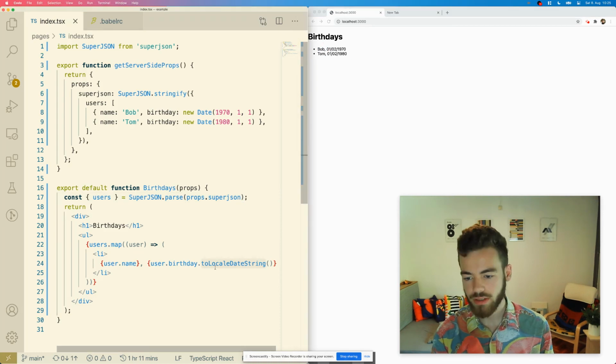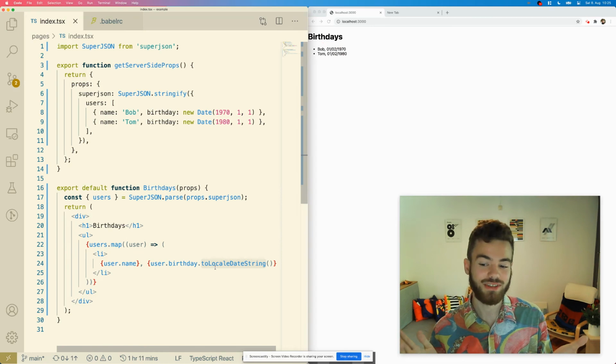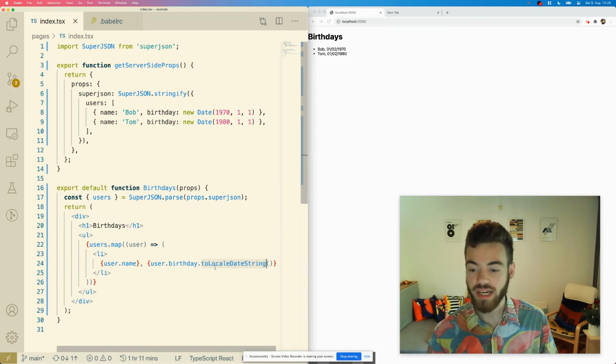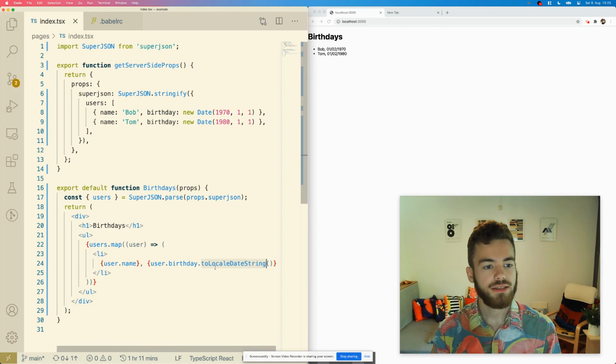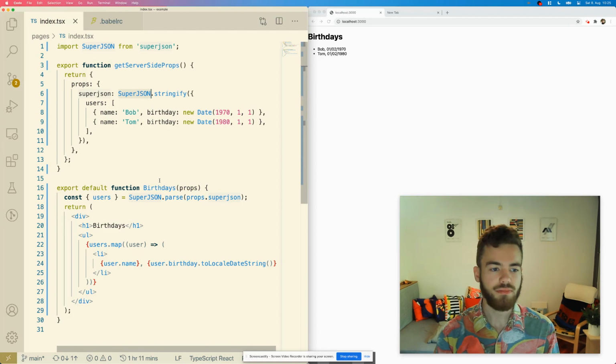We can use toLocaleDateString. It's basically as if dates were supported because SuperJSON adds support for dates and regexes and maps and sets and all of that good stuff. So we got it working with Next.js, but is this beautiful? No, it's rather ugly. We have our SuperJSON calls littered all over the place.